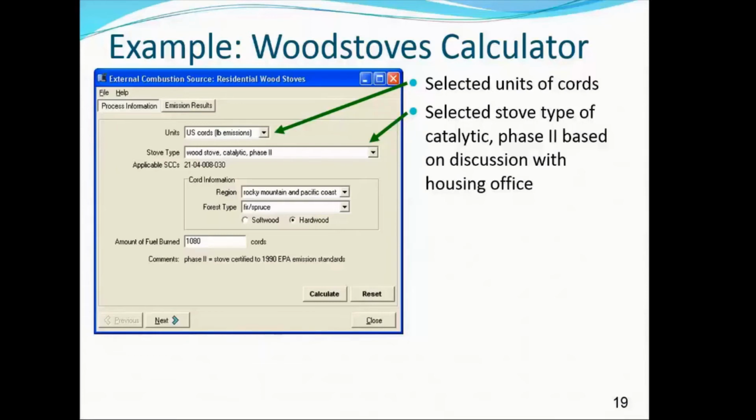And the housing office says, well, we had this incentive program for people to switch out their old wood stoves for new wood stoves, and most people did it. And those wood stoves were phase 2. And if you look in the comments here, what is a phase 2 wood stove? That's a stove certified to 1990 EPA emission standards. So that's what they used.